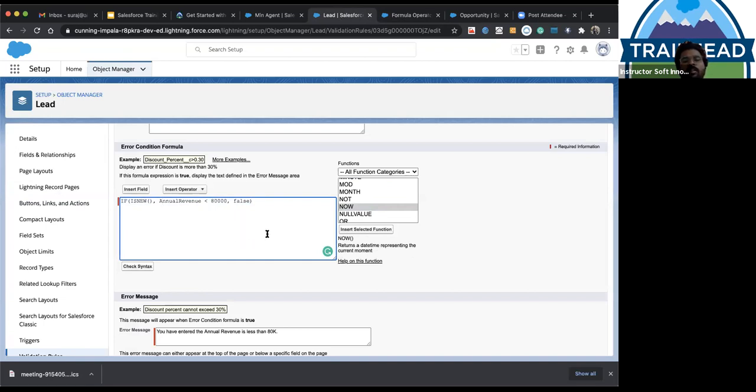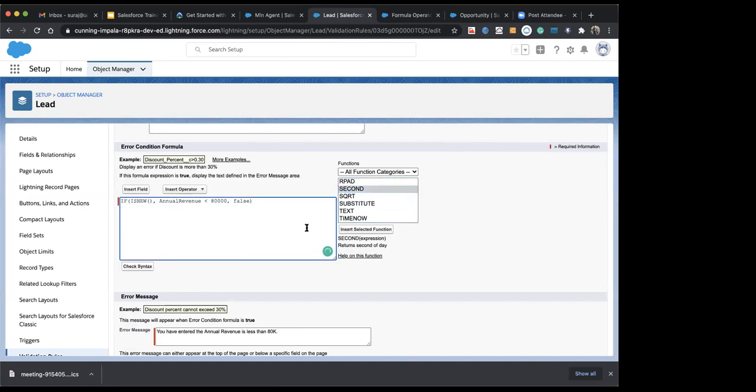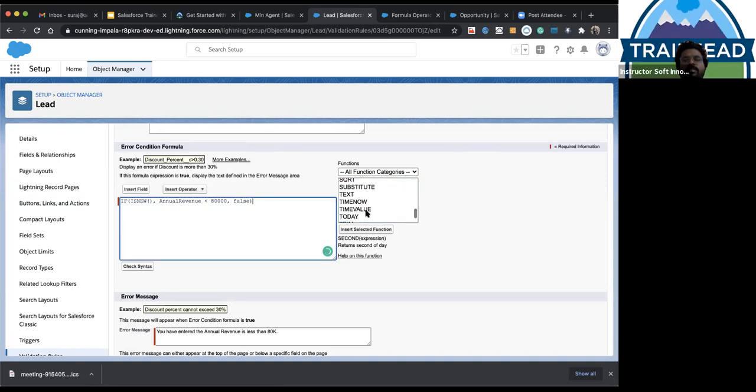There are so many functions. We can check null values, or check anything, or check rounding. You can play with these functions and see how they work. A validation rule is totally meant to check the quality of the data, whether the entered data is correct or not.